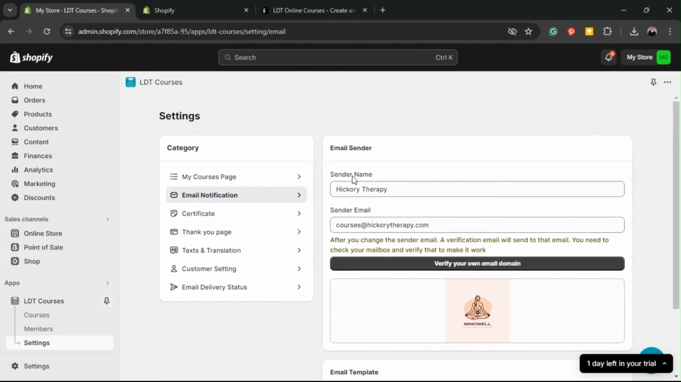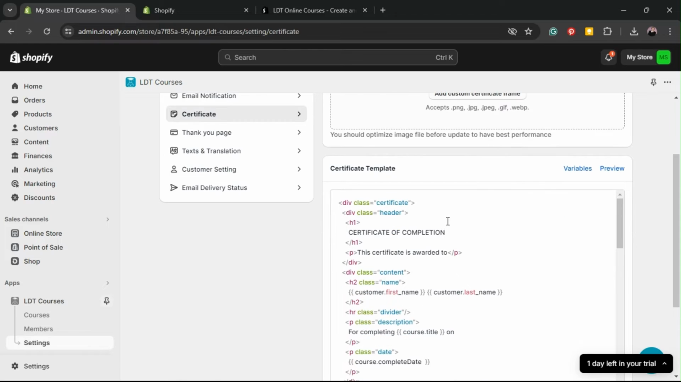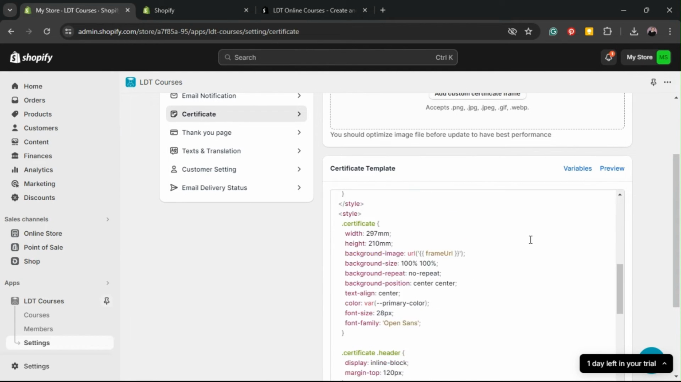So with the email notification settings all set up, the next thing we're going to click on is certificate, and this will allow us to change the certificate of completion that our students will get after they've completed the course. And here you'll see that you can add a custom certificate frame if you want to, in either PNG, JPEG, GIF, or WebP formats. Or you can just choose to customize the template. And again, it uses HTML code to lay out the certificate.